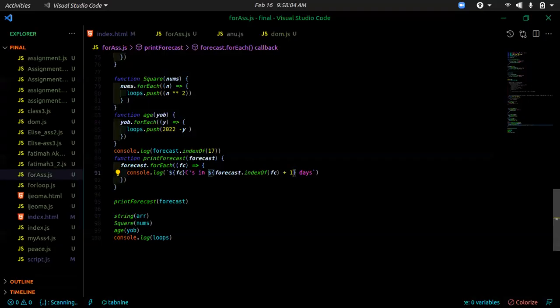So how that was achieved was, for you to be able to check the index of something, you have to call this method on the array that you are checking on. The way I was doing it before, I was just calling indexOf, and it cannot work that way. So if you want to check the index of a certain value, you have to call it on the array. So forecast is the array, I'm calling the indexOf on that array, right? Now I'm checking the index of what FC is.